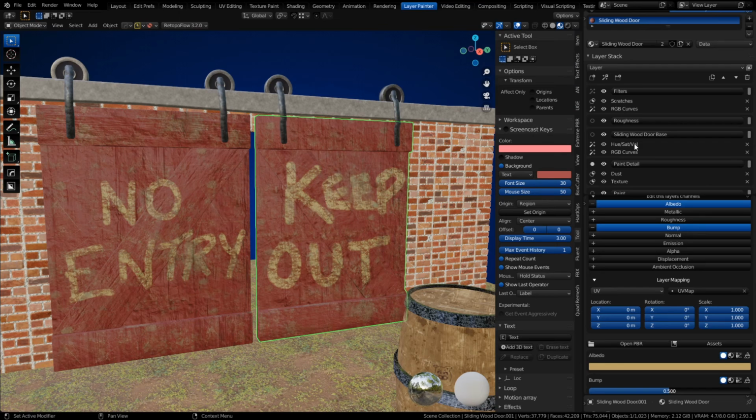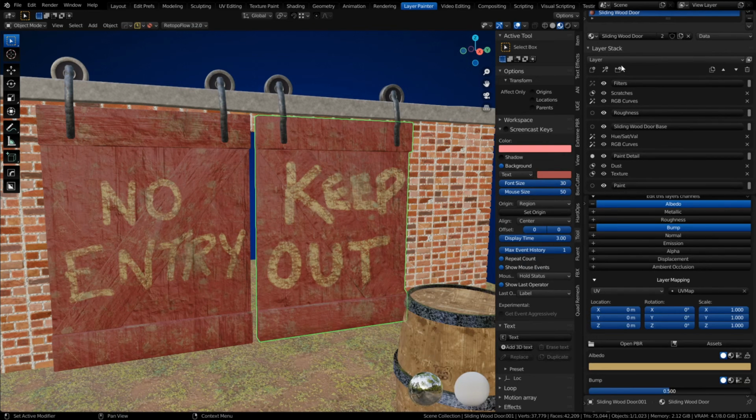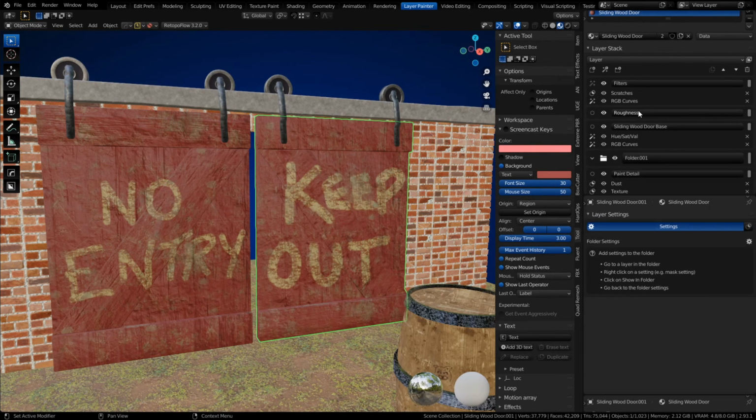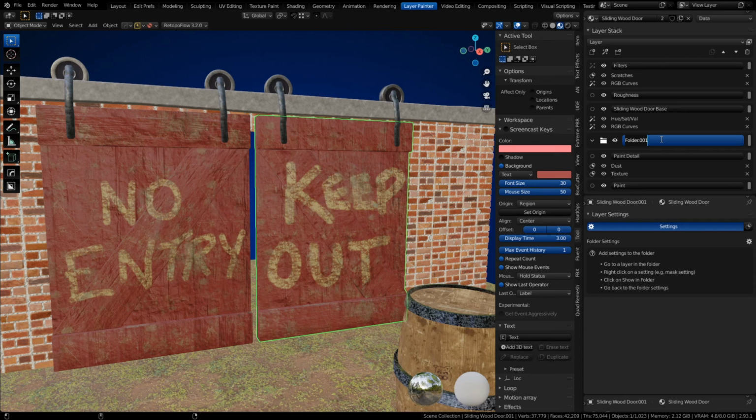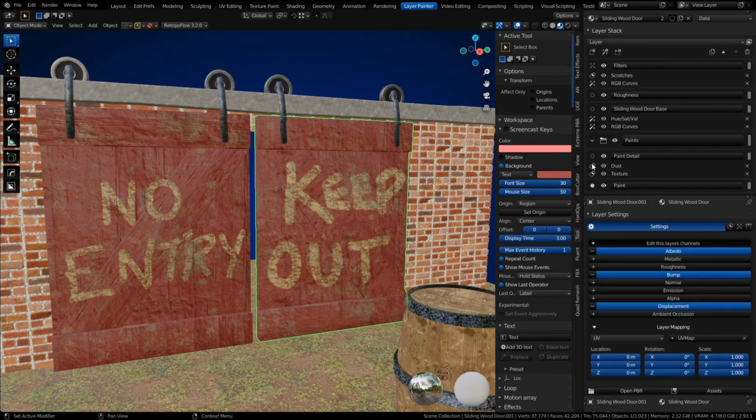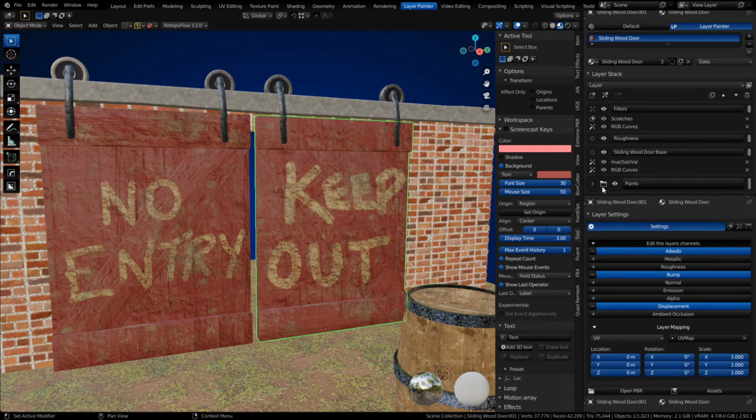A couple more things to teach about. So we've got folders. We can throw all of our stuff into a folder like our paint layers. So I can make a layer folder. We can call this paints. And I can just click on the up arrow once I select my layer. And it brings it into that folder. Now I've got a nice little folder that has everything stored in it.